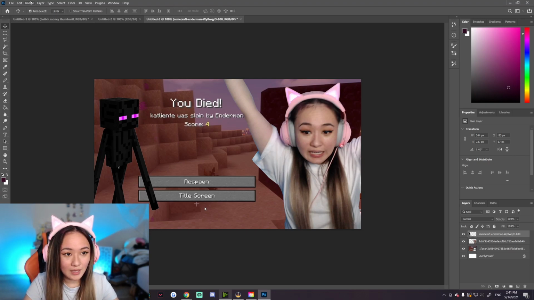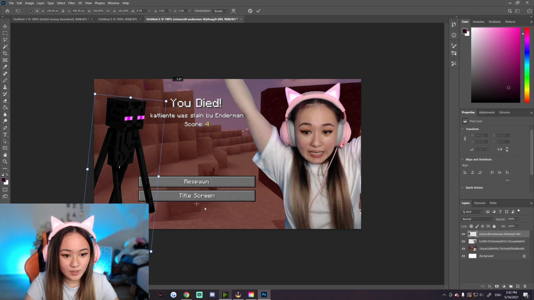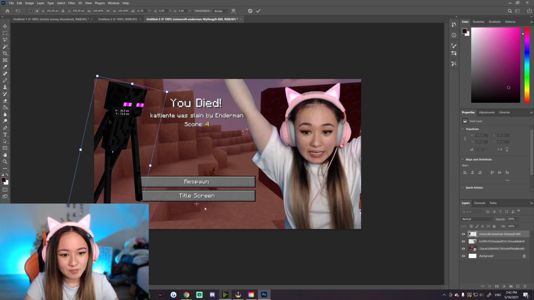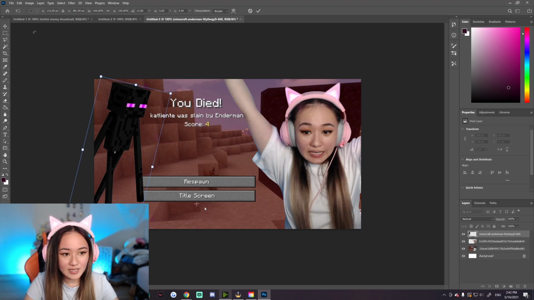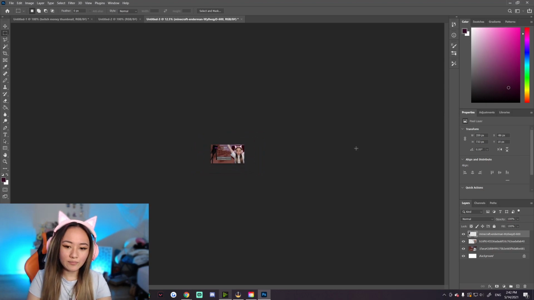So I'm gonna go Edit, Transform, Rotate. I kind of want to rotate this Enderman inwards, and we're gonna put him like that. It'll just add a little bit more movement, a little bit more dynamics to our thumbnail. Now if you look at the thumbnail, it's looking better.